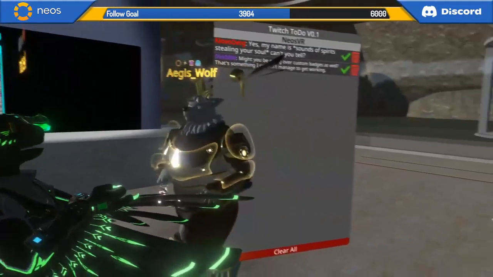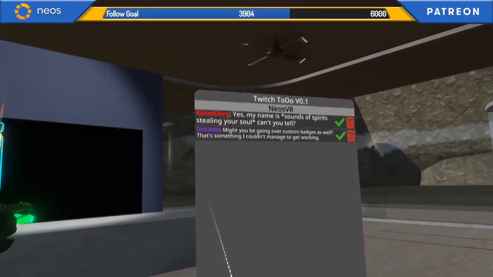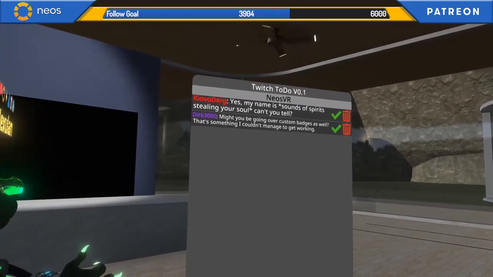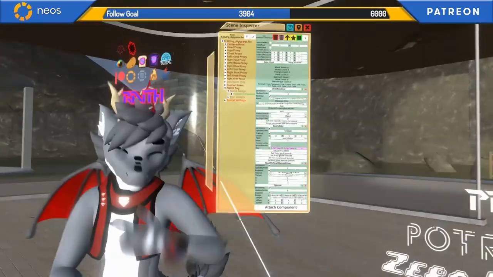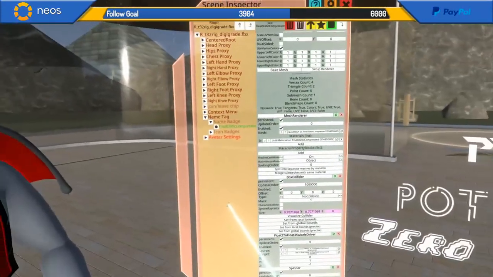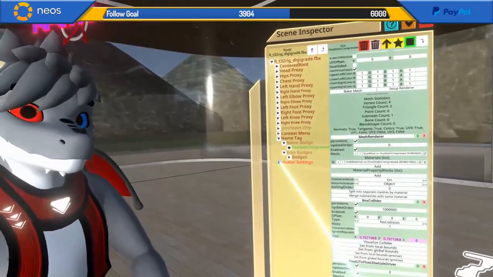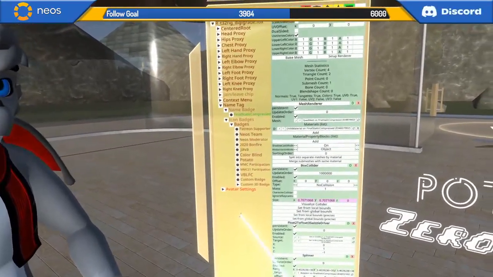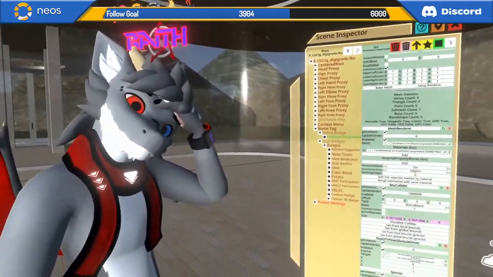Yeah, so we have actually a pretty good question here in chat. Dirk asks, might you be going over custom badges as well? That's something I couldn't manage to get working. Yeah, we could definitely go over that. Yeah, sounds good to me. We kind of already got a good start on a custom badge, pretty much of attaching images onto your name tag. It could also be like any object as well, say like a 3D model. Yeah.